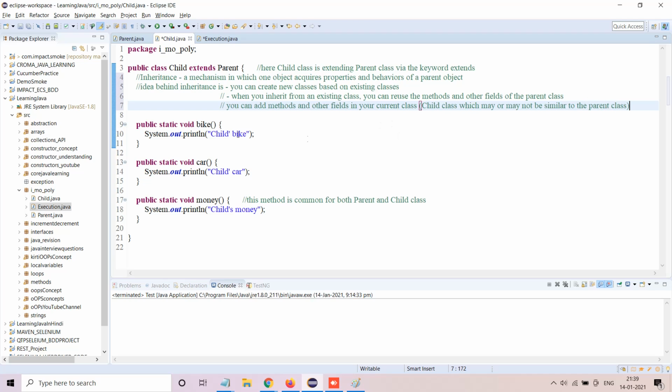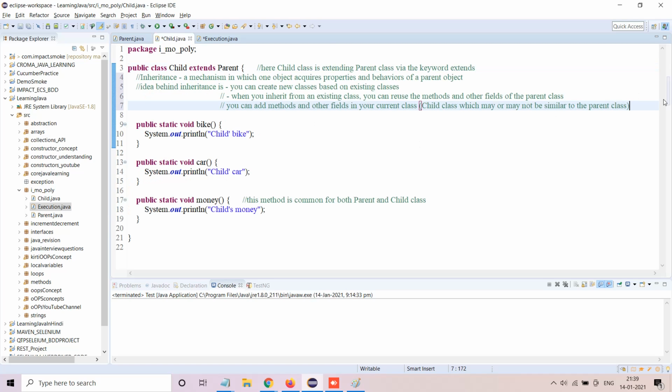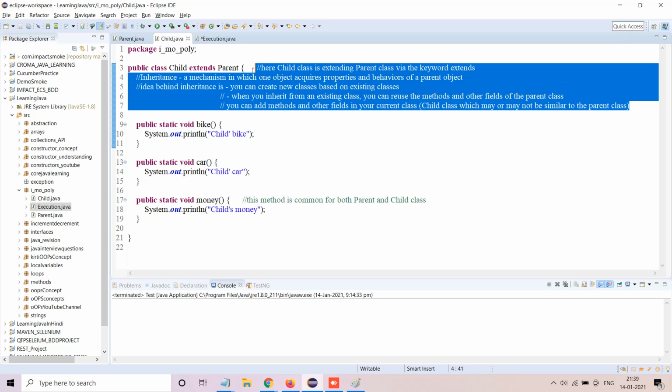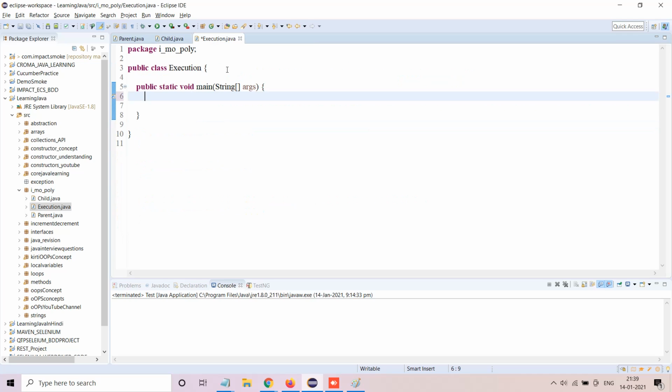Okay, so now this bike and car are not there in the parent, but what if the parent tomorrow decides I want to buy a bike? So again, we have to see all circumstances when we are learning. If you give this much definition about inheritance, if an interviewer asks, I don't think he will be disappointed, he'll be very happy. Okay, now let's go ahead and do the execution part of it.